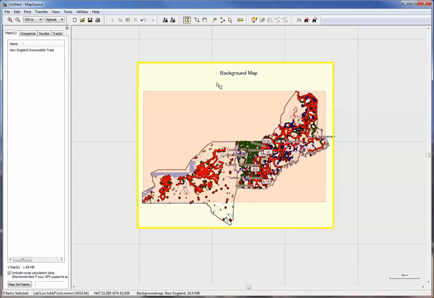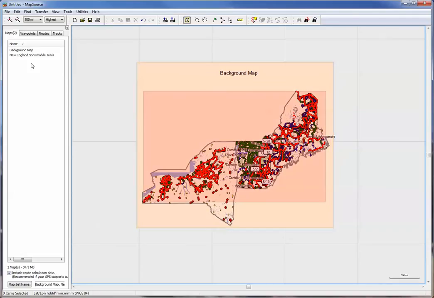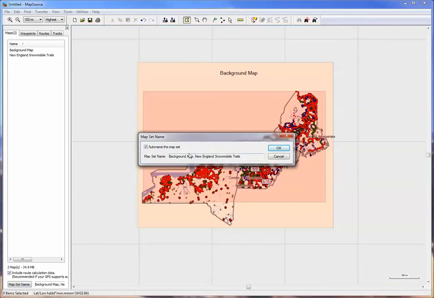To download the background map, which contains the background information like the lakes, the rivers, the roads, you would select this larger outer rectangle, in which case you'll see both the background map and the trail map selected, two maps identified, and the size. Now these other two items down here are fairly important. You want to make sure that this check mark is checked, which includes route calculation data in the map that gets transferred down. And then optionally you can change this map set name, although there's really no need to. This would be the name that would likely show up on your GPS.